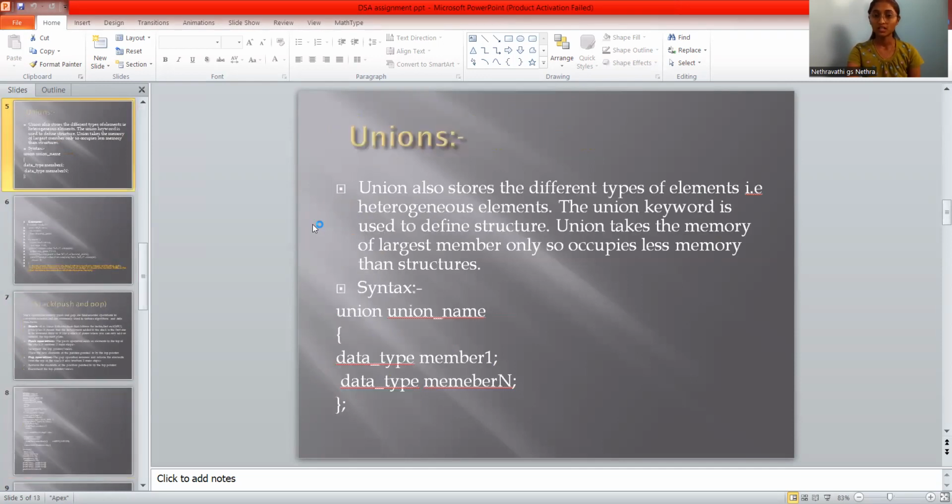And next is a union. Union also stores different types of elements, that is, heterogeneous elements. A union is similar to a struct, but the members and the memory are different. The union keyword is used to define a union.